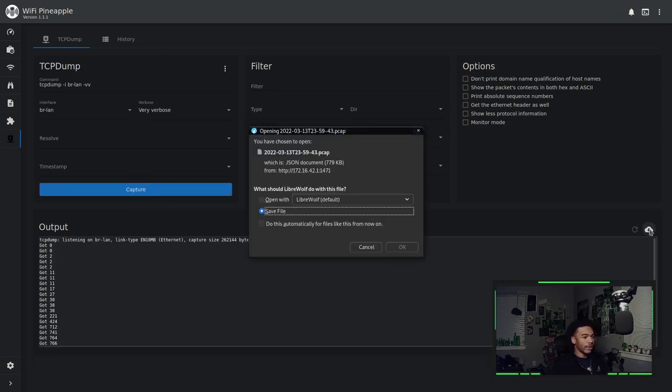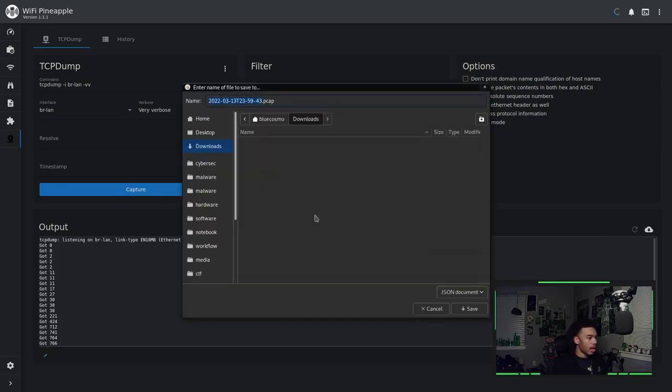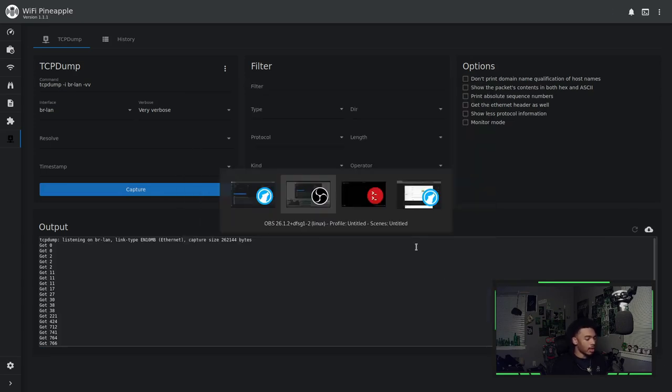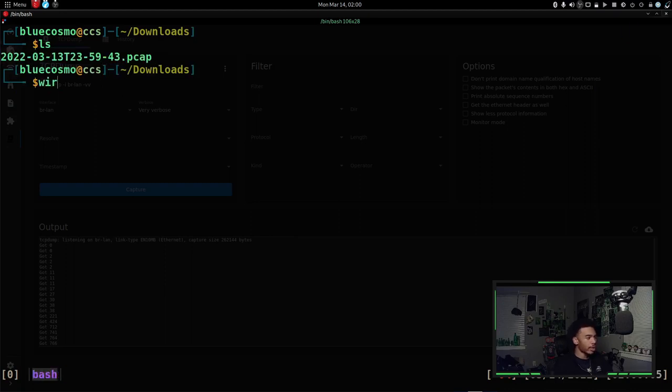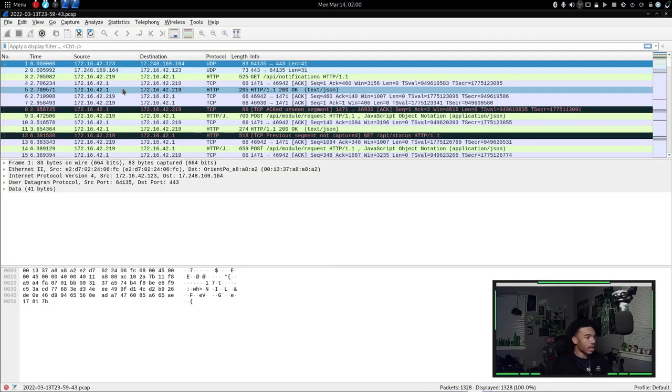What we can do is actually download this capture, so we can save it into our downloads folder. That's fine with me. And we can go into our terminal. We can go into our downloads folder. Whoops. CD into down. There you go. If we list, we have our PCAP file there. So we can use Wireshark and go ahead and look at that PCAP file. And now you have Wireshark and you can look at all information from your packet capture.